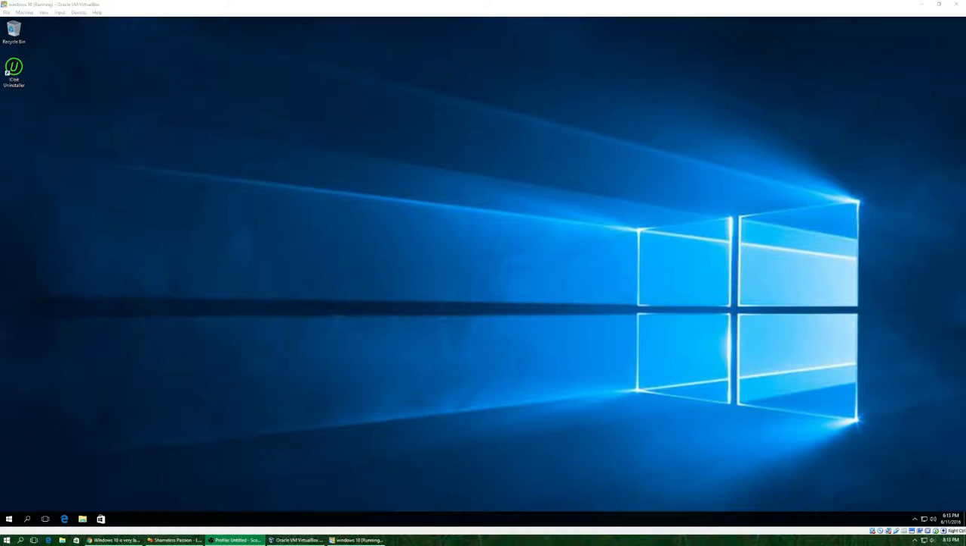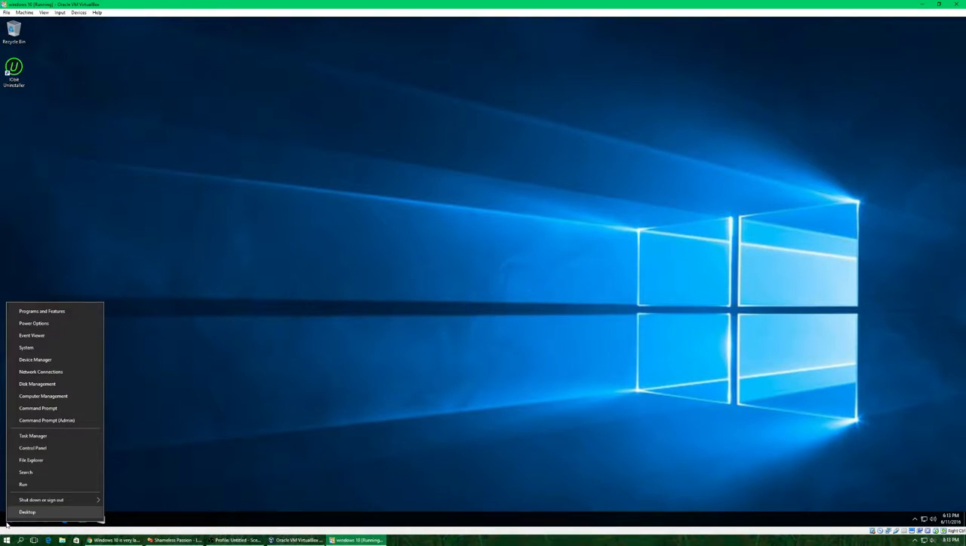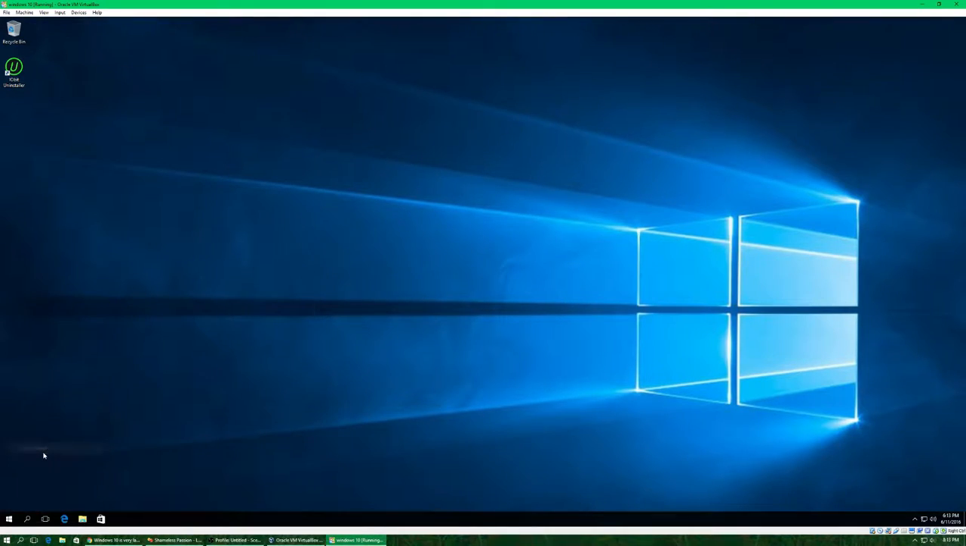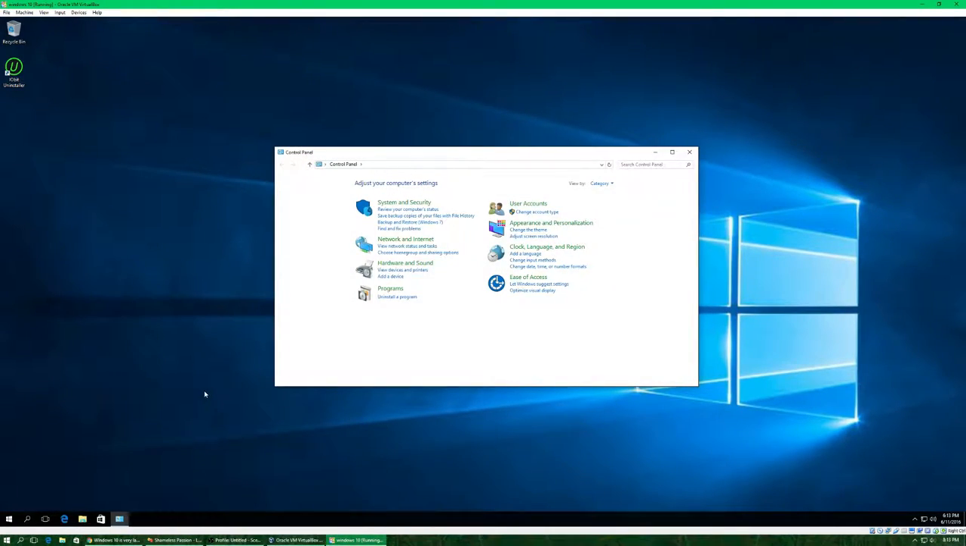So okay, first thing, as always, right click on the start menu, control panel, then search for performance in the top right.